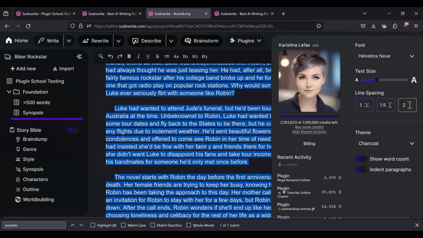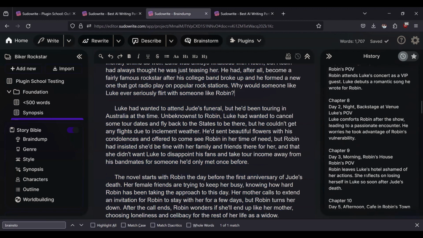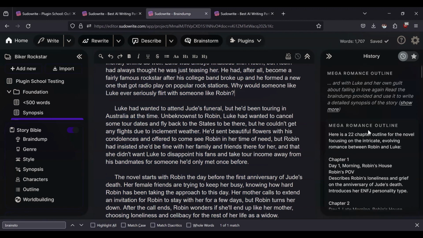Let's just see. That cost 4,379 credits. So it was not a huge credit expenditure. And it does allow for some thoughts that I might incorporate.